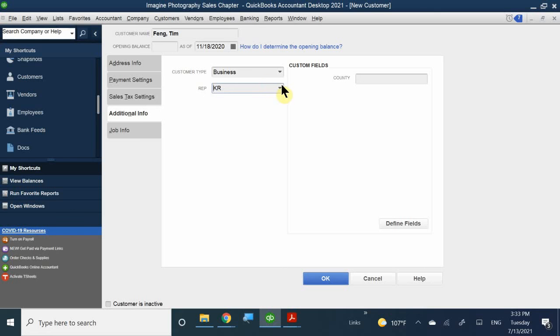But in this case, they said, just go ahead and say that Mike Mizuki, he's the one who got Tim S. Fang as a customer. Okay. And then last but not least, we have the county. The county is, again, I believe it's Santa Clara once again. Let's see. Yep, Santa Clara.